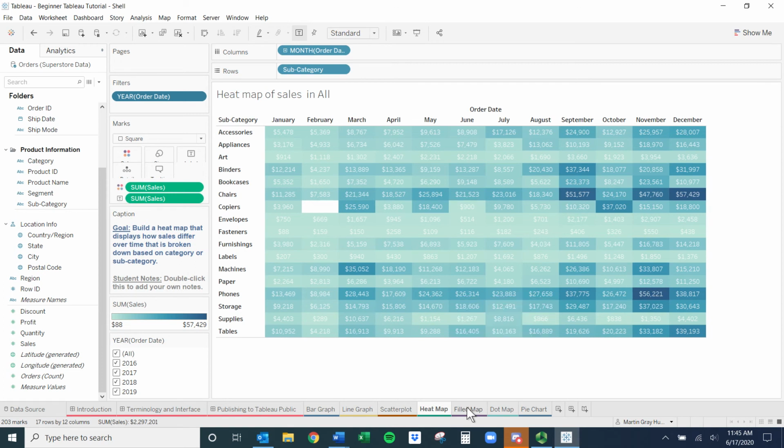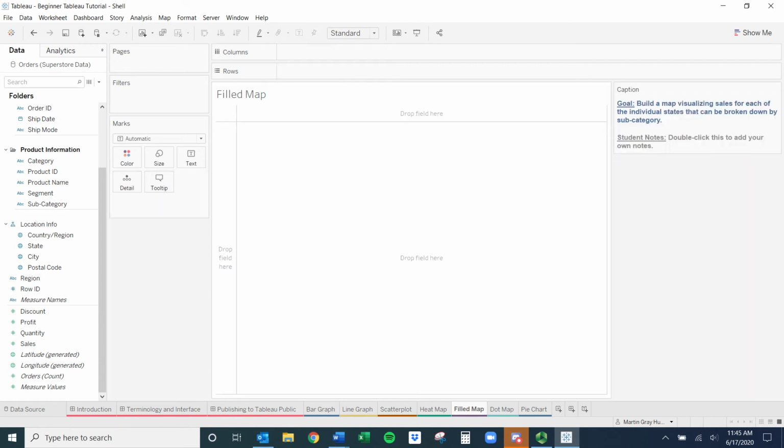Okay, so now, I love these. These two are my favorite. So filled maps are by far my favorite. I think it's one of the coolest things that you can do in Tableau. And so it's a map, right? And so our goal is, let's build a map visualizing sales for each of the individual states that can be broken down by subcategory.